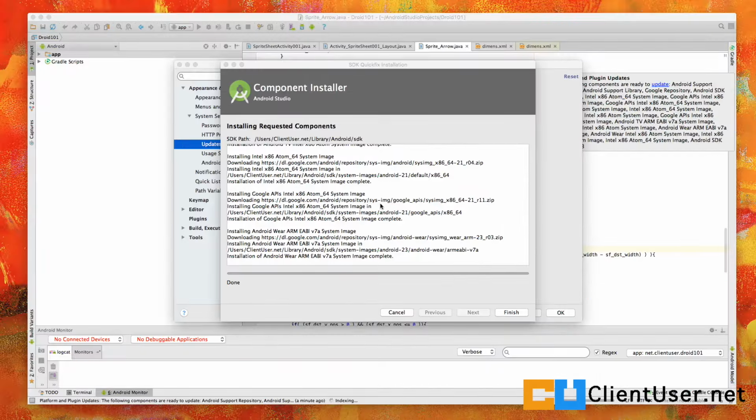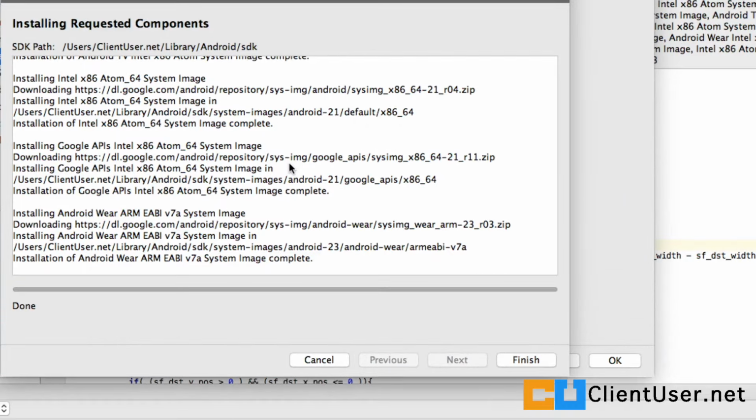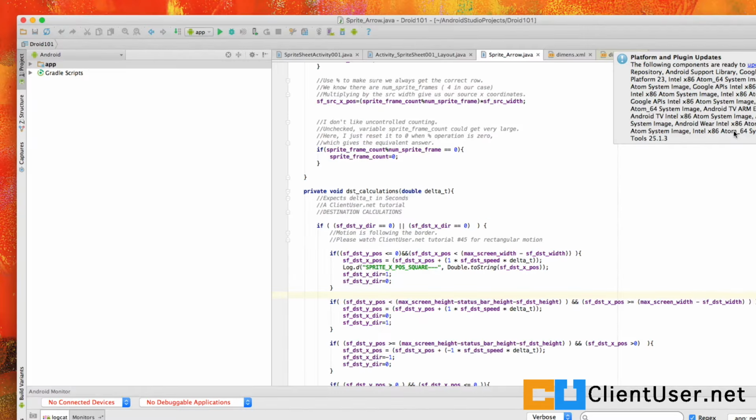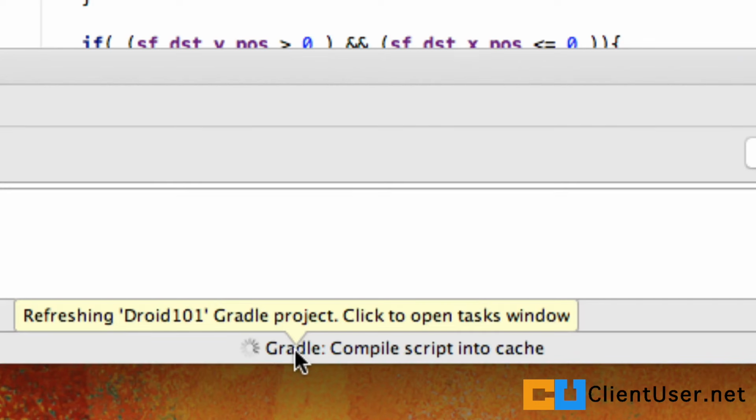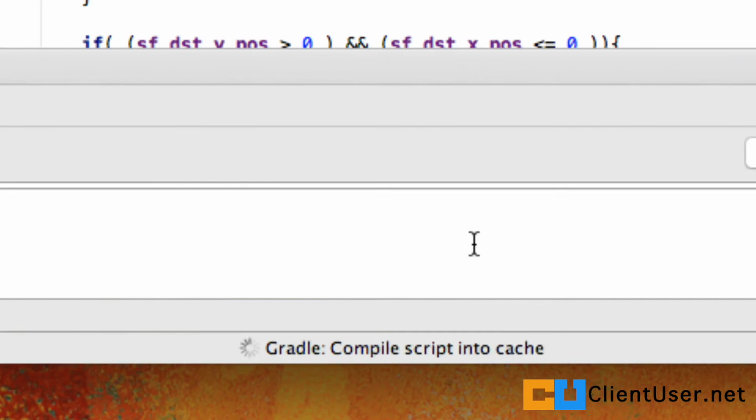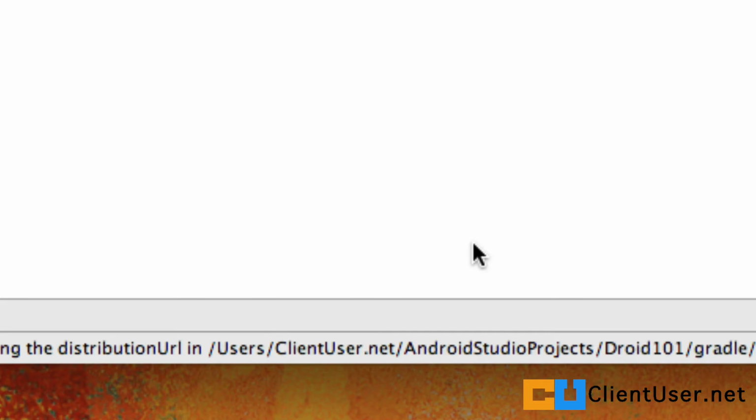I paused and cut the video there. Updates take quite a long time. So the component installer has updated all the components. You might want to go and make a cup of tea when you're upgrading. So let's hit Finish. And even though the components have been upgraded, down here at the bottom you can see there are still some items that Android Studio just wants to sync. So I'm going to cut the video again. It's quite safe to leave Android Studio.